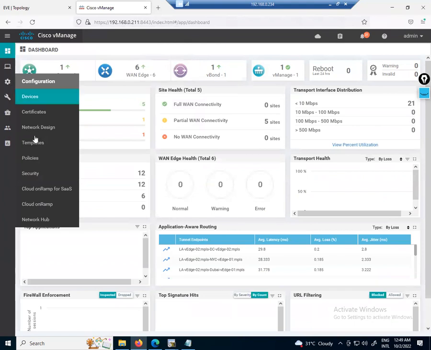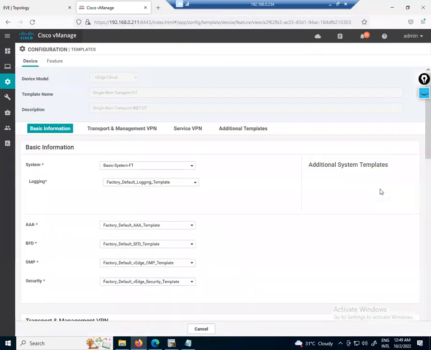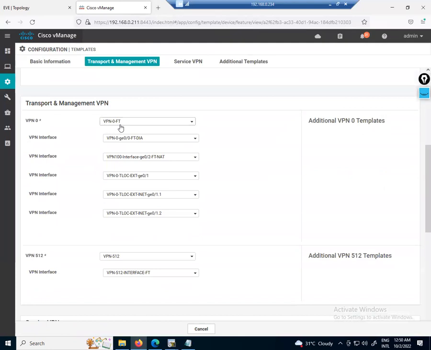We'll go to the template section again. We go to device template for single transport inet. If you want to add a static default route, there is no separate template. It is basically in the VPN template itself. So if I go to the transport and VPN section, this is the VPN 0 feature template which is being used. So we have to edit this feature template.